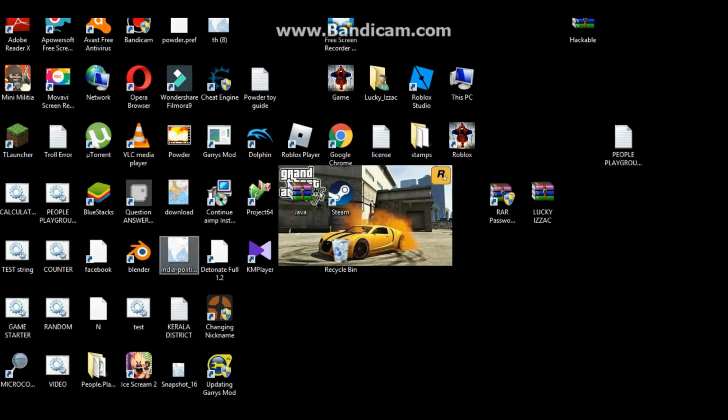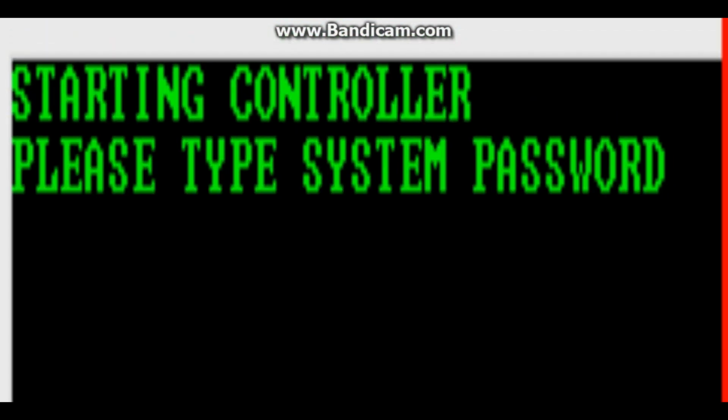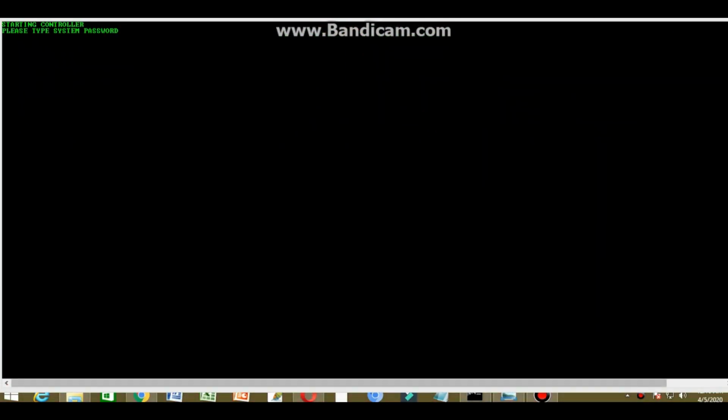How to make a Windows batch file by yourself. I have a lot of batch files made by myself. You can see one over here. It has a starting controller text and a system password, a security system of course. If you want, you can add it. I'm going to show you how to add it in today's episode.